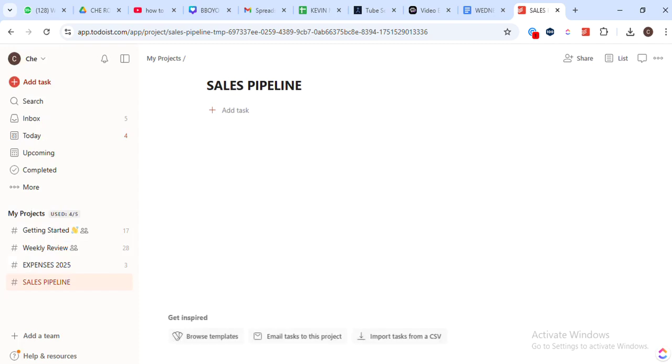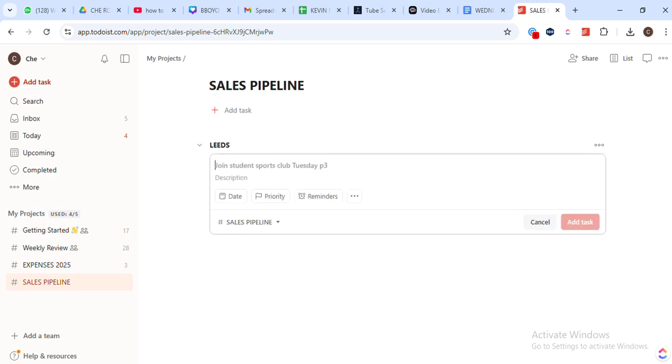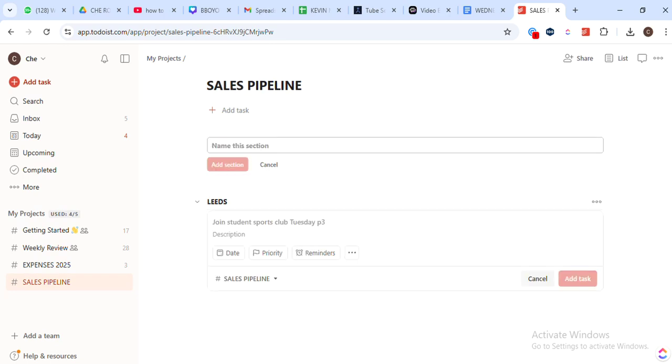Next up, let's add your sales stages as sections within this project. To do this, click on the Add Section button and type in your sales stages. You might have stages like leads, follow-ups, negotiations, etc. The reason we do this is because it provides a clear visual of your sales pipeline and helps you track progress at each stage.